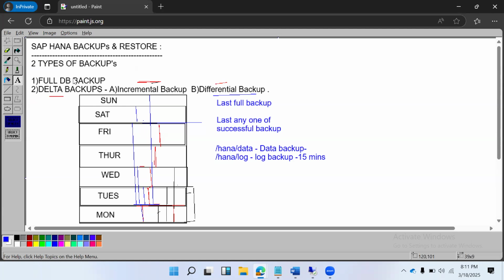The differential backup means that only the data since the last full backup was completed will be backed up. That is called the differential backup. These are the types of backups we have: differential backup, incremental backup, and delta backups. But a differential backup always requires one full backup, while an incremental backup requires one successful backup out of these three.